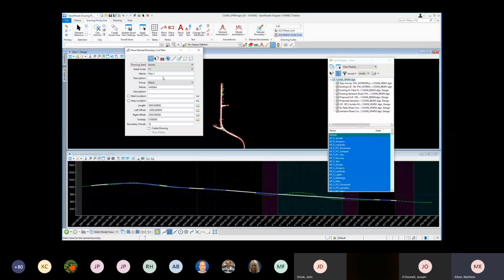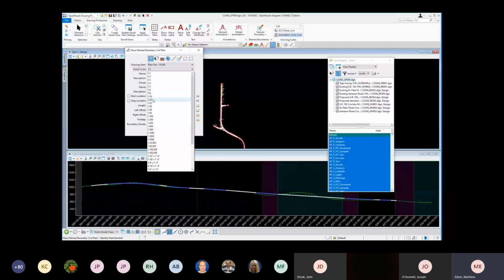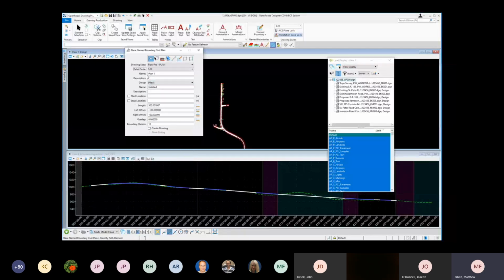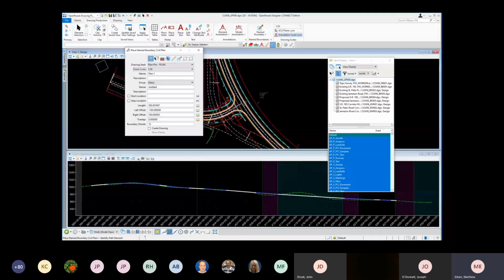All right, so now we'll go back to the name boundary command. We're in civil plan. We're going to select a drawing seed. We want to select plan and profile, but we want the plan only version of it. And we'll select our scale, which is going to be 20. And I'm going to leave it as plan 1. And then it's asking me to also identify the path. So I'm going to identify the center line here.